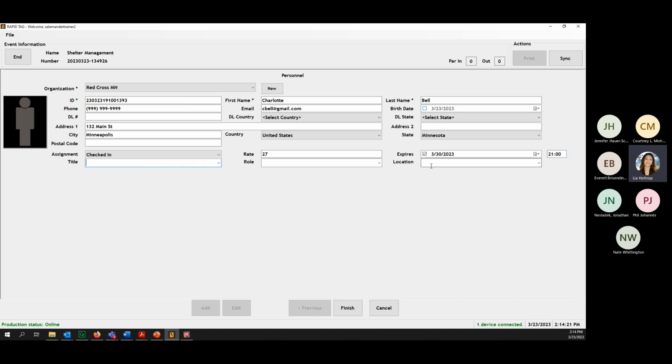At the bottom here, you have options to collect their title, their role, and their location. So again, title, if they're a volunteer, you can type that in there. If they're in there to do something very specific, you can enter that in there for their role. If they are going to be restricted to a specific area or they're going to be working a specific location, you can type that in there. The title, role, and location does print off on the ID itself.